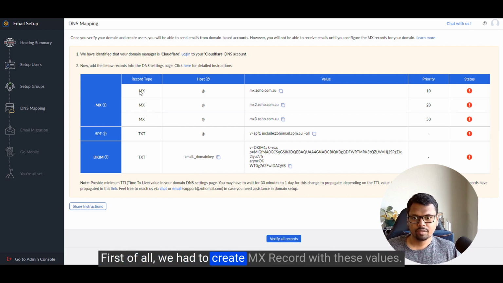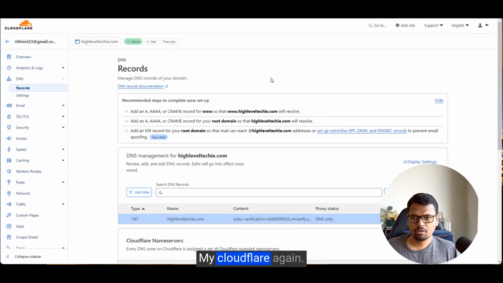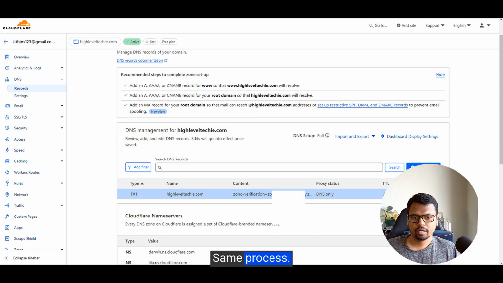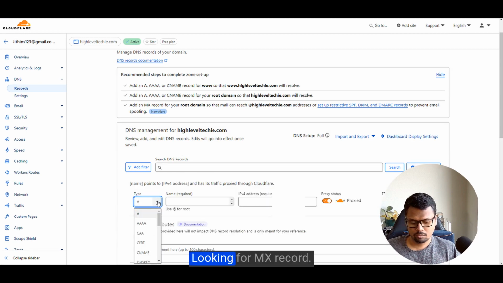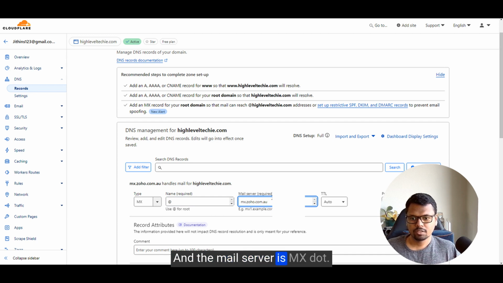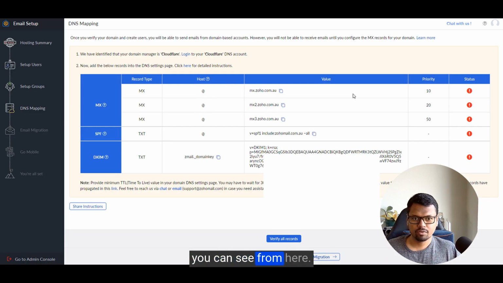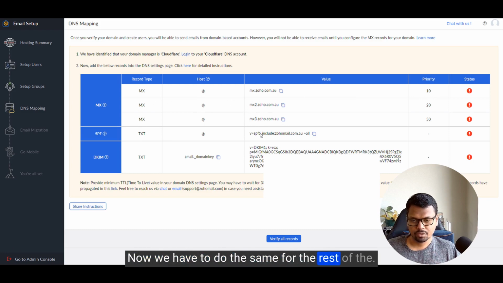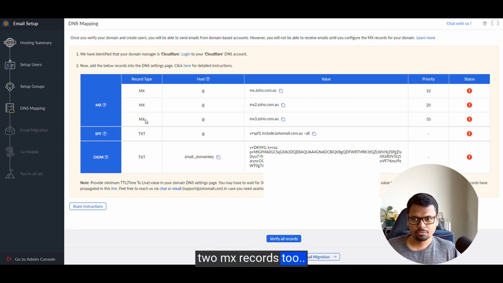Now, first of all, we have to create MX records with these values. So I head over to my CloudFlare again, same process, add record, and I'm looking for MX record. It's on the root domain. So we set that at add, and the mail server is mx.zoho. So we add the mail server, and then the priority is 10. As you can see from here, the priority is 10. Now we have to do the same for the rest of the 2 MX records too. I'm just gonna quickly do that. I have added the MX records.